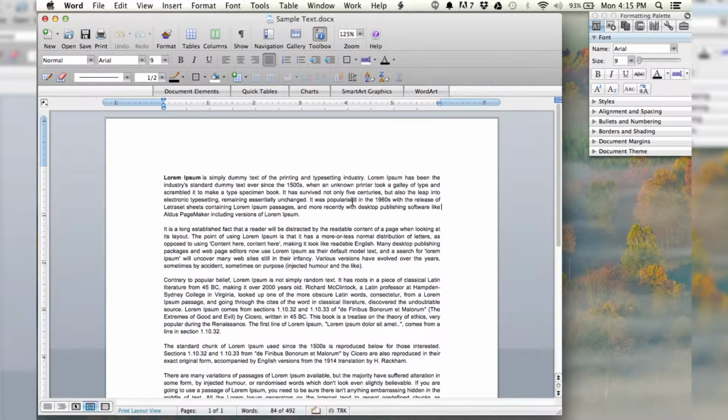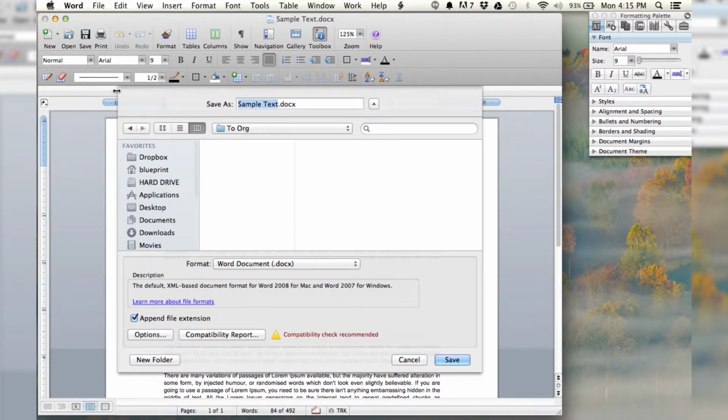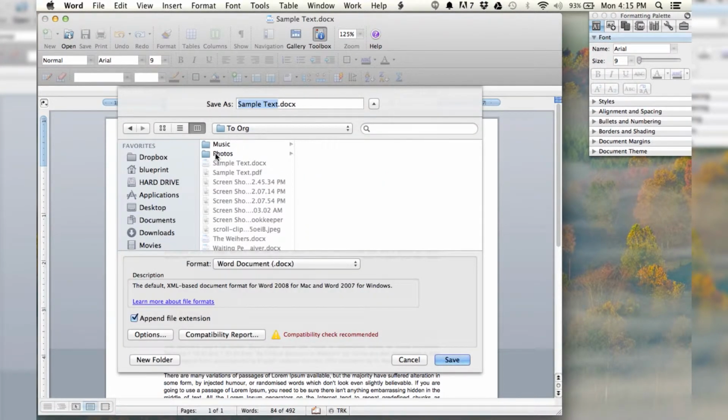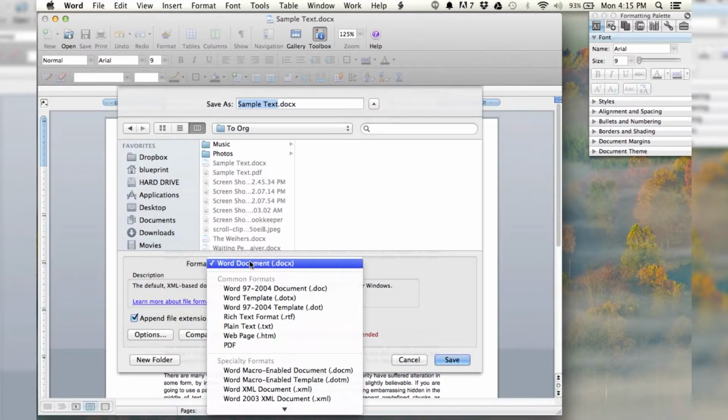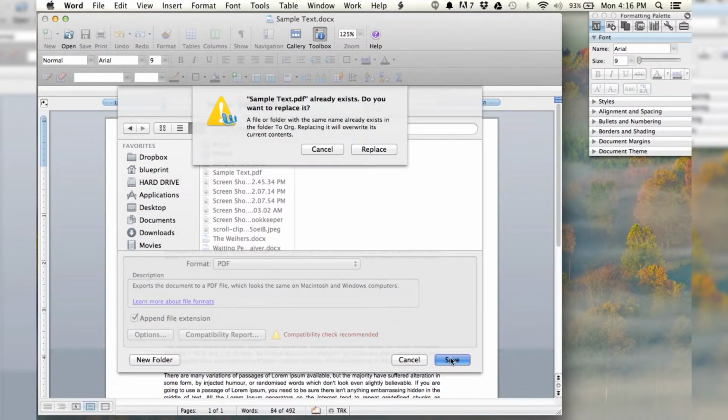All right, so the first thing that we're going to do today is, once you have your document open, you're going to go up into File, click Save As, and you want to make sure that you know what folder you're saving it to, where on your computer, and then you want to go down to Format, and you want to select PDF. It's probably going to be under Common Formats. So once you do that, then you can go ahead and hit Save.